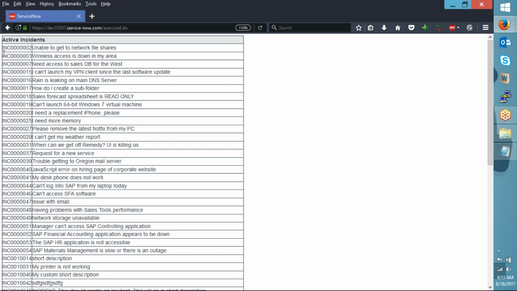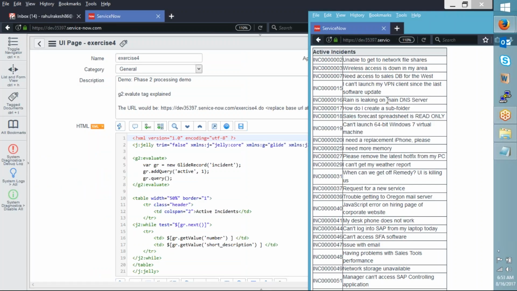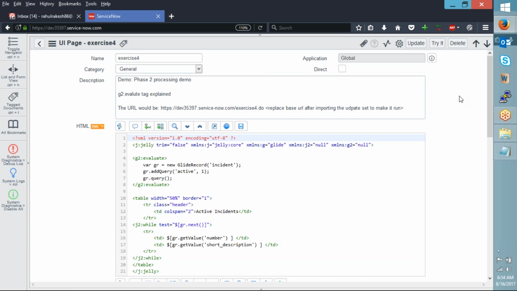Now this is incident from my table. So if you are fetching incident from your table, you are doing some sort of glide records here, right? Because the data is lying in the incident table, and I am fetching it within a UI page. This is a UI page, you can see it here, Exercise 4.do. I am fetching values from the ServiceNow incident table and printing them onto the UI page. Let's see what we have done.